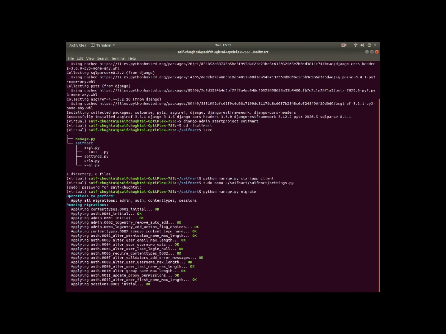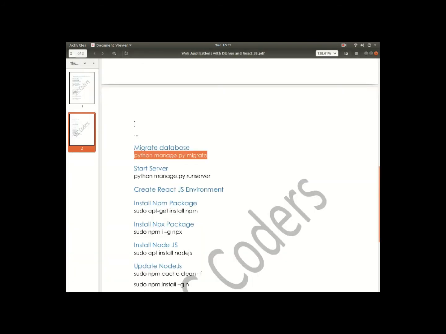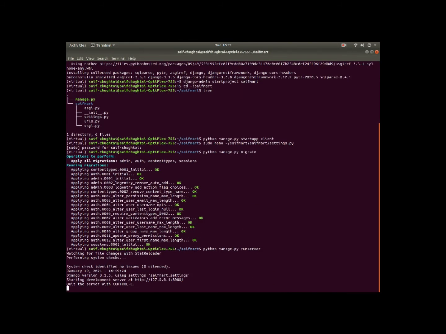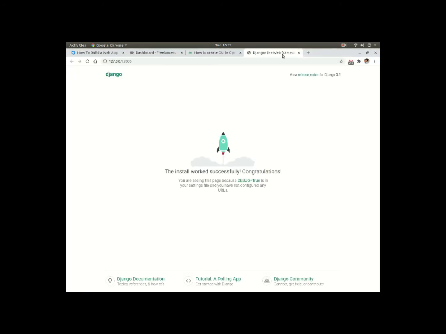Yes, you can see I have migrated my Python database. Now the next step is to start my server. Okay, python manage.py runserver. It will run the Django server, not the React JavaScript server. You can see it's showing the development server at this link. We'll just open it to verify. Okay, you can see we have successfully created our Django environment.